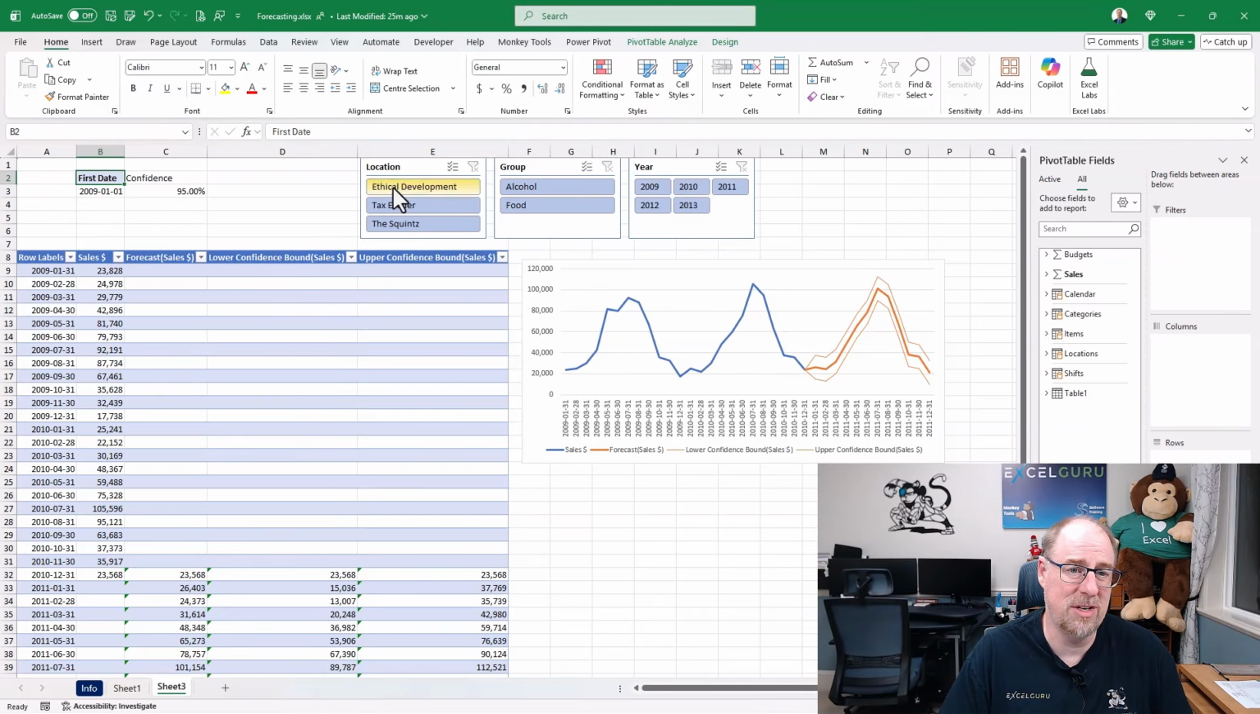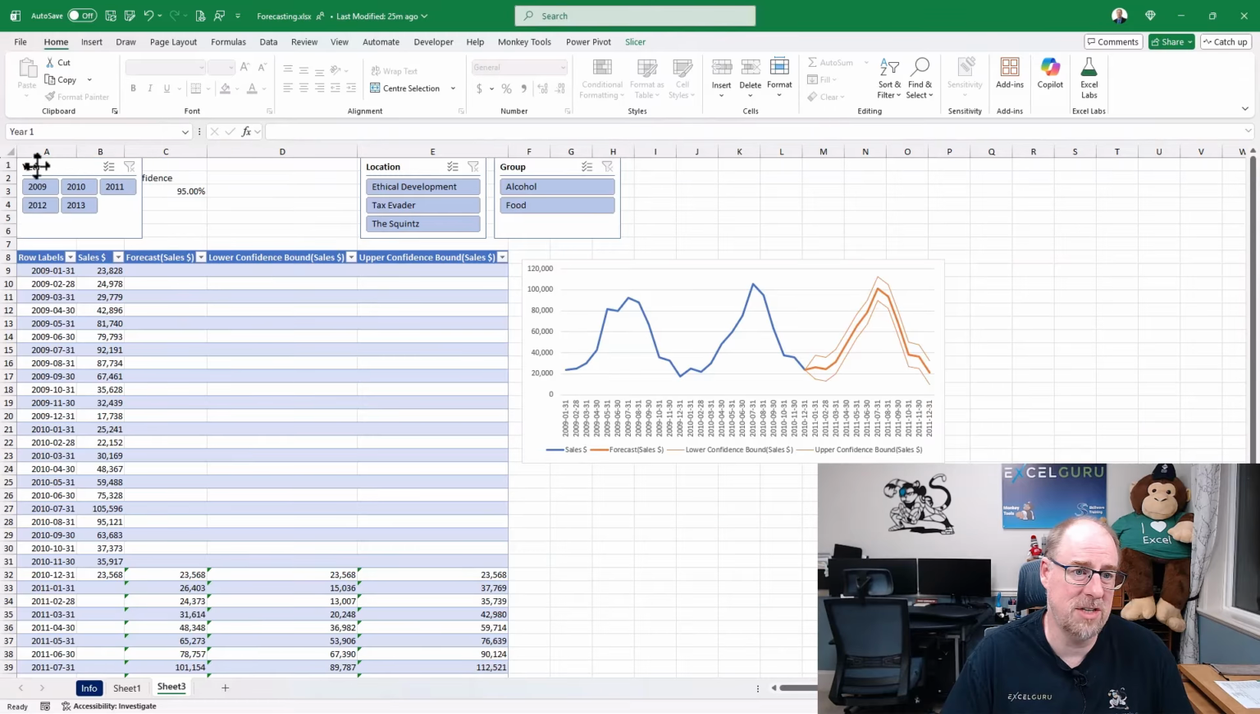The other thing I might want to do is maybe just go and put the slicer on top so you can't actually even see that I'm doing that. There we go. I've got a beautiful little model all set up to build a forecast. So there you go. That's how we can actually build a forecast sheet against the data model.